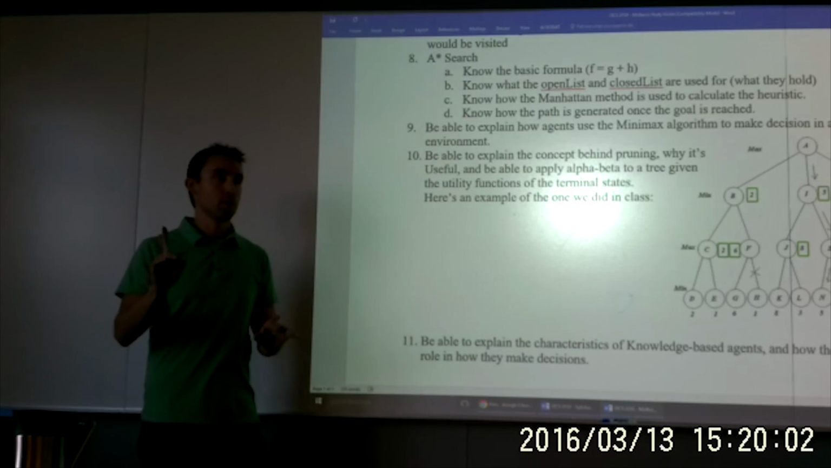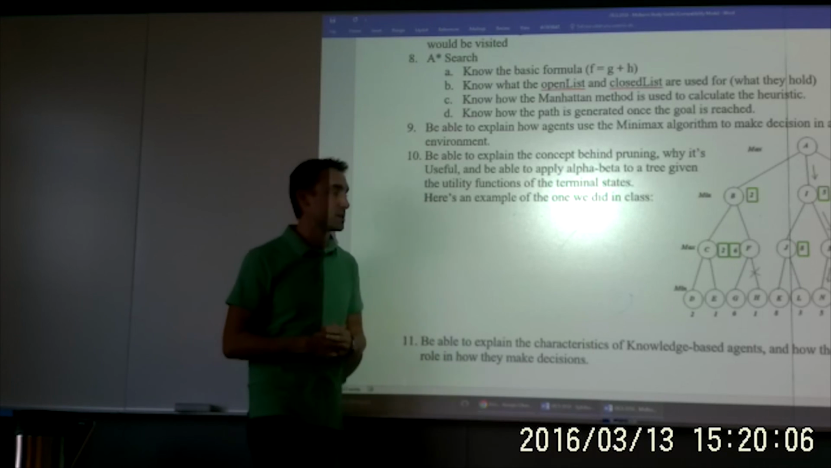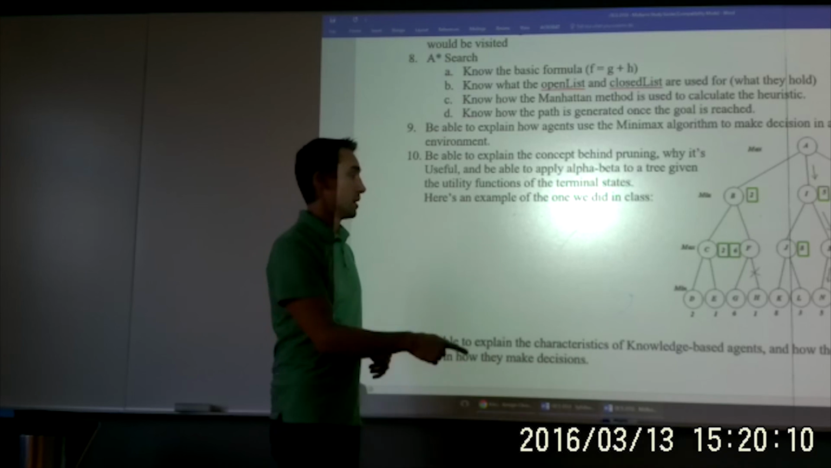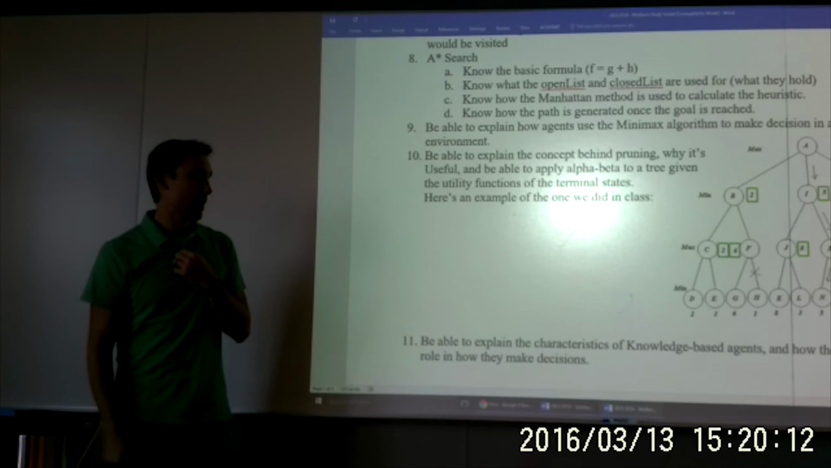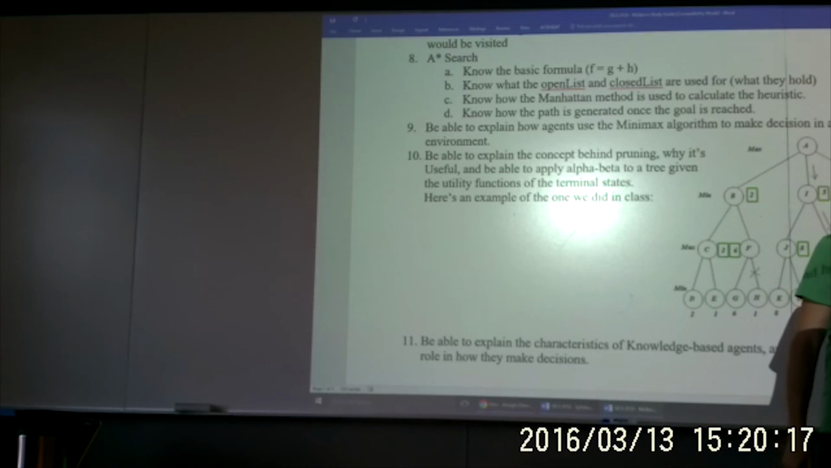Good? One more thing. So this is what we did today. Be able to explain the characteristics of knowledge-based agents, knowledge-based inference mechanism, and how the knowledge base plays a role in how they make decisions. All right. Question.